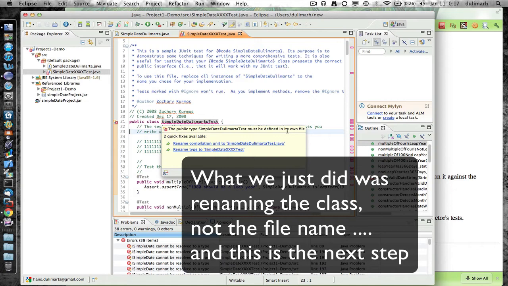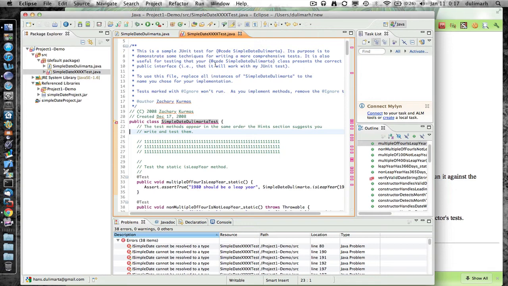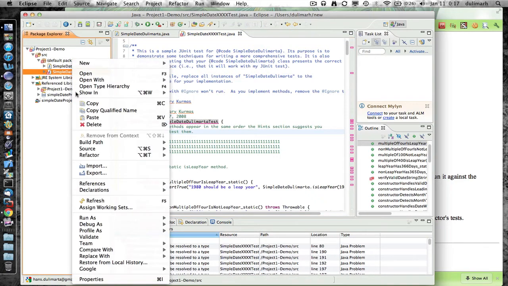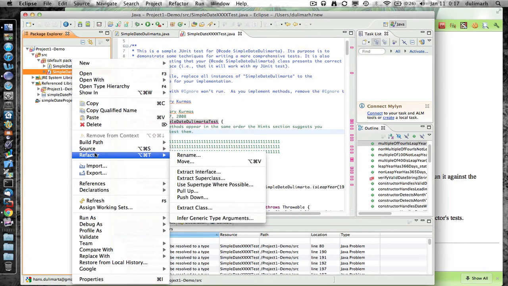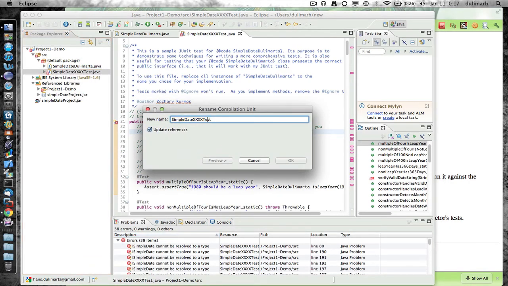So if you remember, one of the rules in Java is that the file name has to match the class name. So the file name is simpledate xxxx test, but the class name is simpledate dulimarta test. We need to rename the file from simpledate xxx test to simpledate dulimarta test. So let me use refactor rename, and then I want to rename my file to simpledate dulimarta test. Click OK.